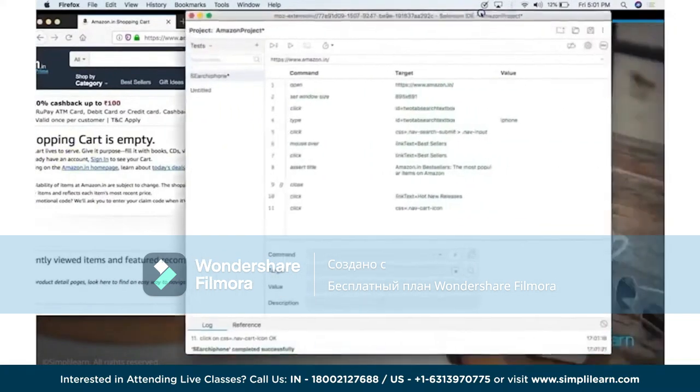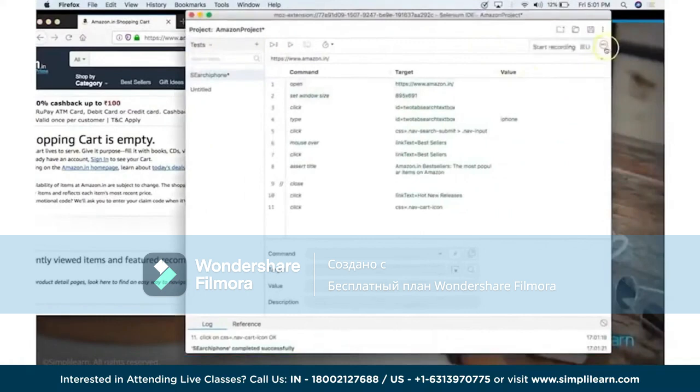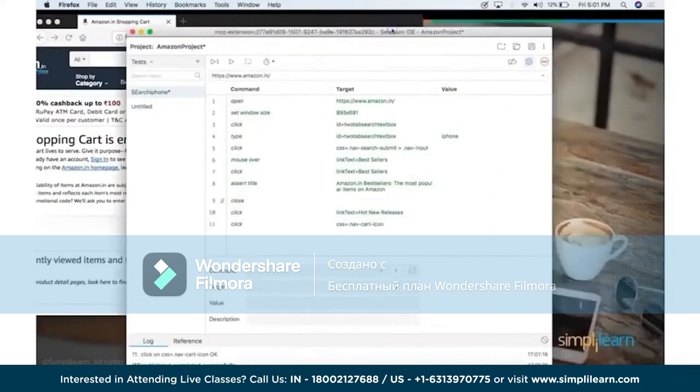So now with using IDE, there are multiple things you can do. You can simply record your script while you are running your test case. You can add a command all by yourself. You can stop recording anywhere and again restart from the same point. Now we have our complete test script ready. Now let's go ahead and save this.